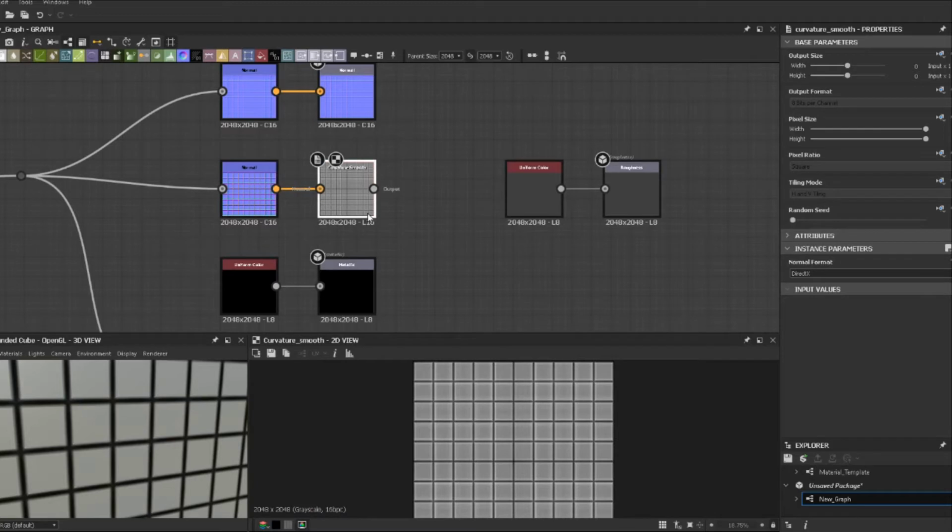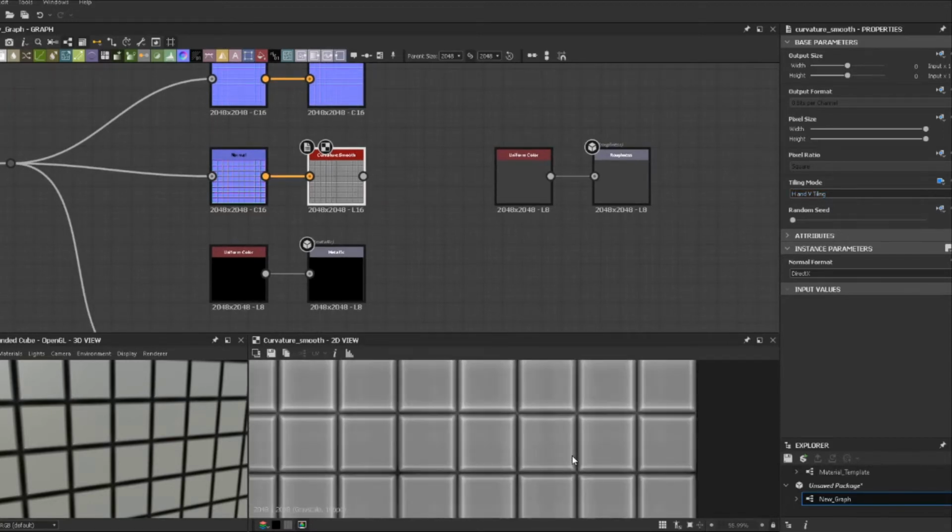Now there's an issue with the curvature smooth sometimes where it has like a weird gradient over it, but if you change the tiling mode to absolute, it fixes that for some reason. I didn't have it here, but if you have weird issues, try that and it should probably work. So what this is doing is giving us white areas on the high parts and black areas in the low parts. But the thing is, for roughness, we actually want it to be opposite.